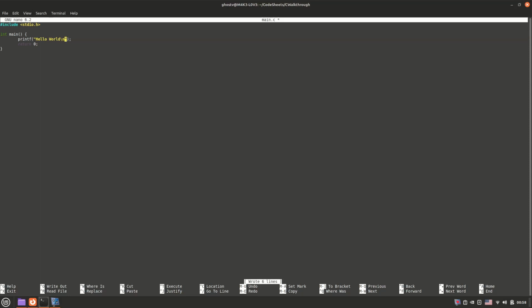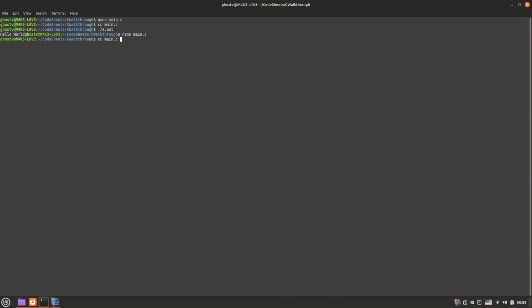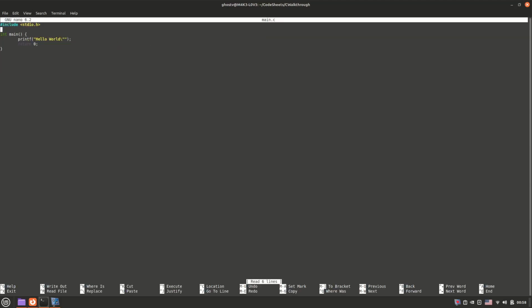This sequence is called a special character, and new line is not the only special character in C. For example, with this syntax, \", I can set a quote in the middle of this text. For me this is enough. So let's talk about printf.